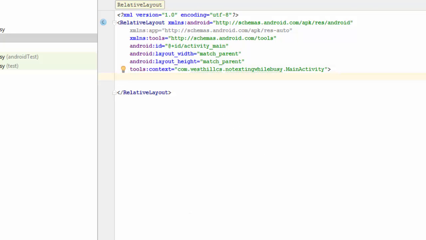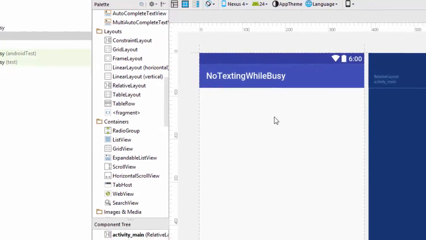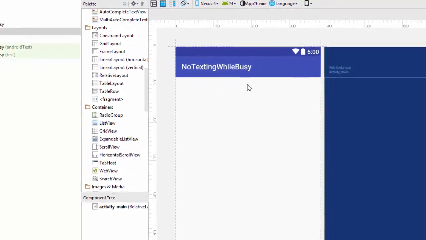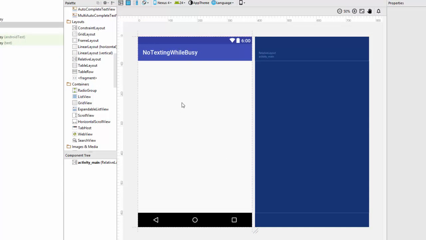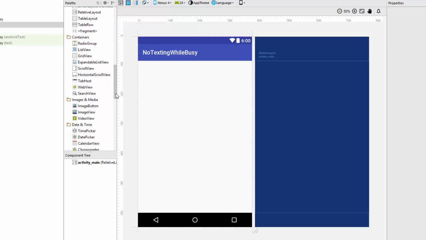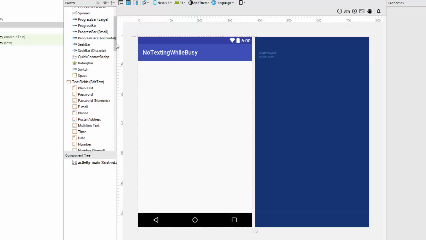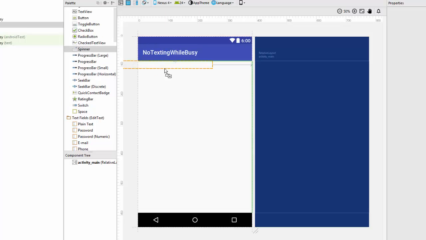And getting back to the WYSIWYG view now, what we're going to do is put a spinner up here, which is the drop-down menu. And then underneath that, we're going to put a list of all the text messages that we want to show. So let's start by finding a spinner. Here's a spinner right here, and I'm going to put that right up here.